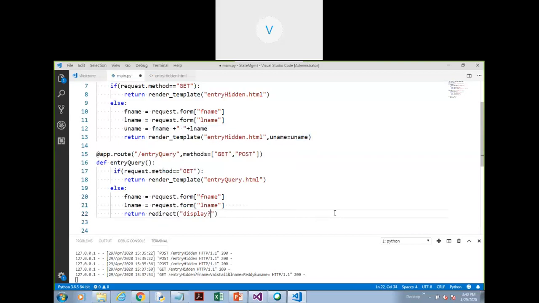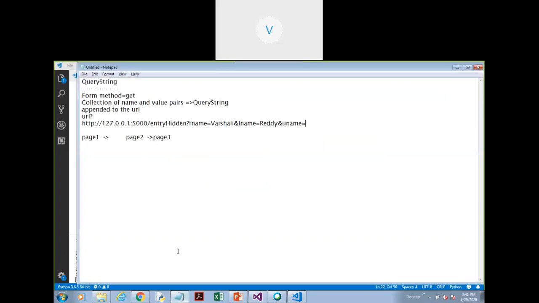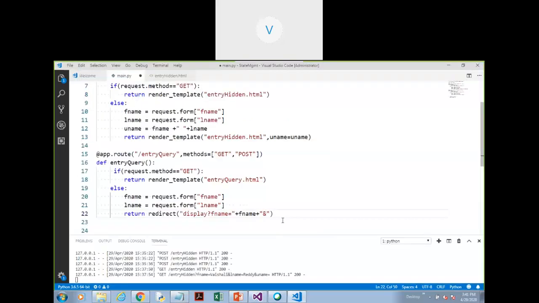And then let me write here, see the pattern I am writing. Display question mark fname is equal to, then this value is coming from this variable fname. So I will do a string concatenation here. Plus, then we require the and symbol. You need to respect this syntax, okay? You see the name value pair has been concatenated with the and symbol. So I have to use and lname is equal to, and then write a plus and then lname. So this way we have created a string and we have passed it to display.